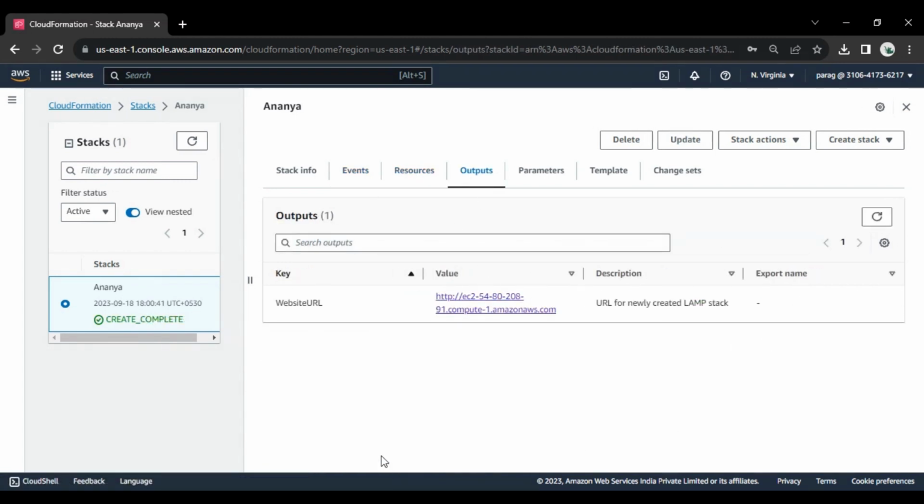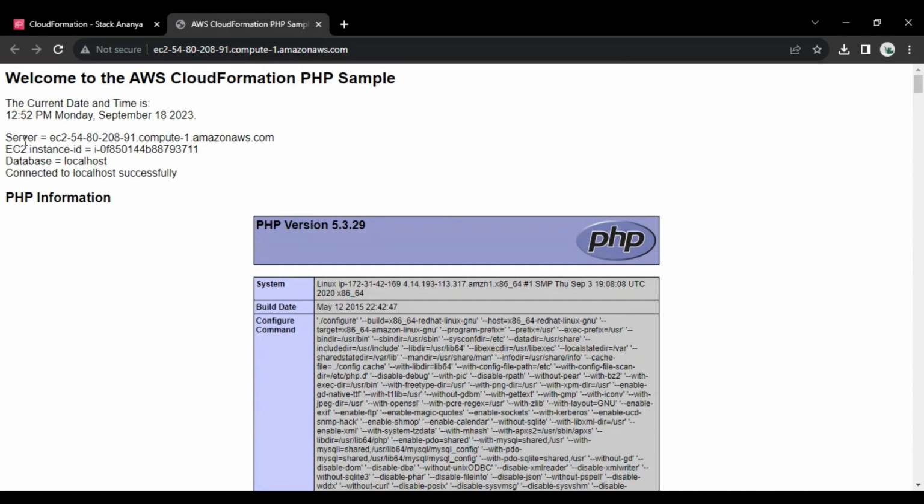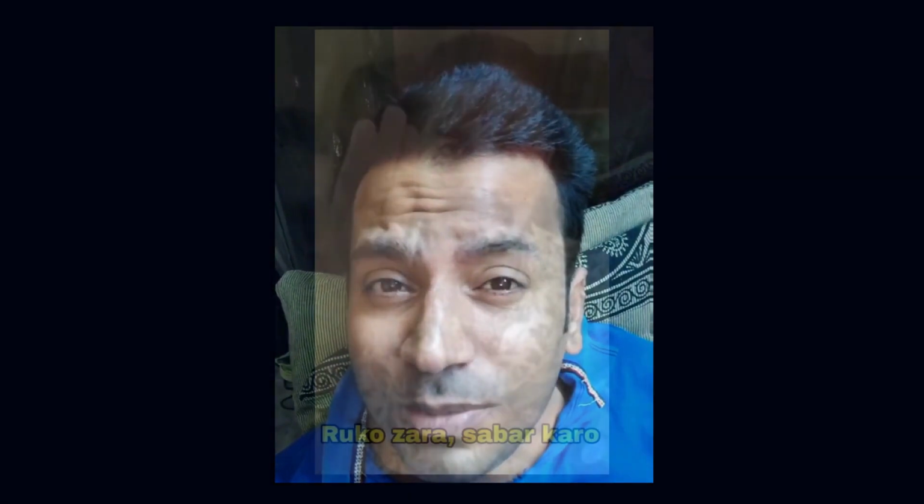As you can see, the output tab finally gives us a URL. Clicking on it will take us to a new page that has our PHP page and shows the database details on it. The additional .ini files passed shows MySQL has been installed too. So congratulations.